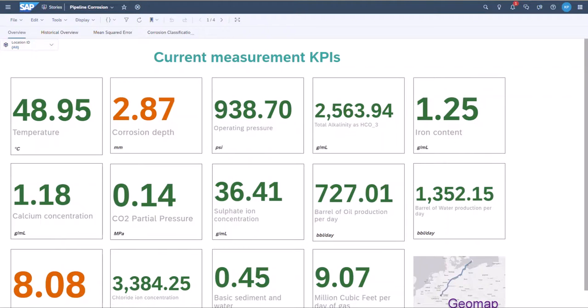Now we are going to open SAP Analytics Cloud Story, which is mainly designed for the maintenance planners in order to decide how the maintenance should be executed during the daylight operation. The current measurement KPIs diagram is collecting the information coming from the smart pegs, and the major information like the corrosion depth, temperature, pH are displayed there.